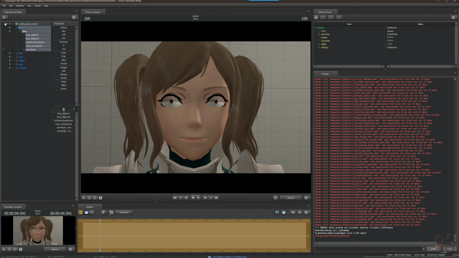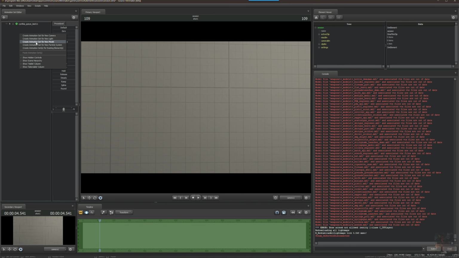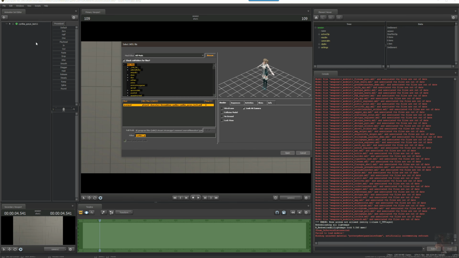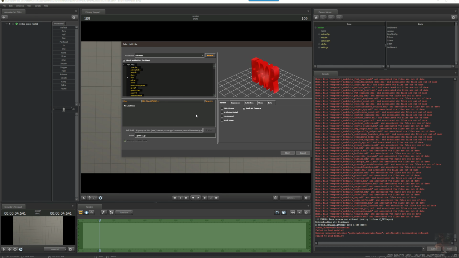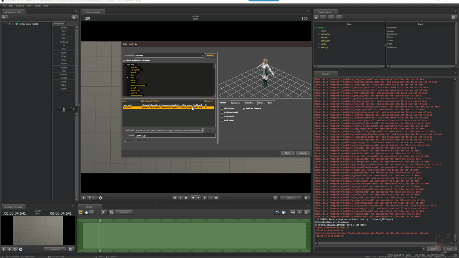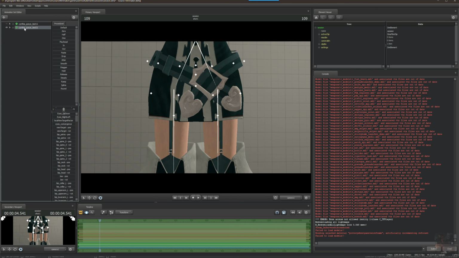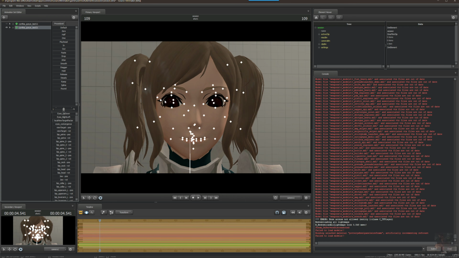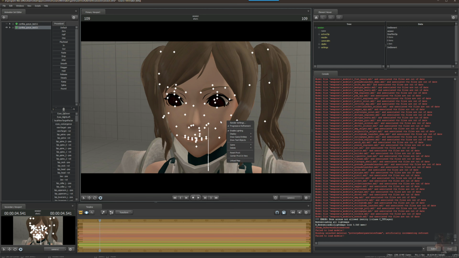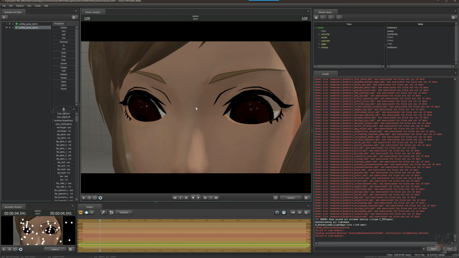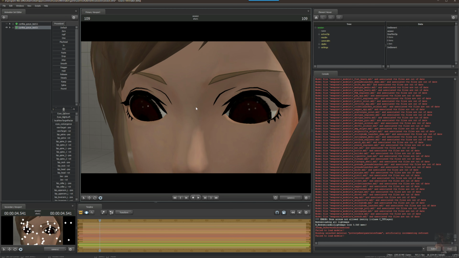Now I'm going to hide this particular model that I've just imported. I'm going to right click here, create a new animation set for a new model, and it didn't find it. Because the models are already cached, I have to do a rescan. Here's that new model. I'm going to select it, import it, and default it in the motion editor. And now I find that my iris size is way too big.